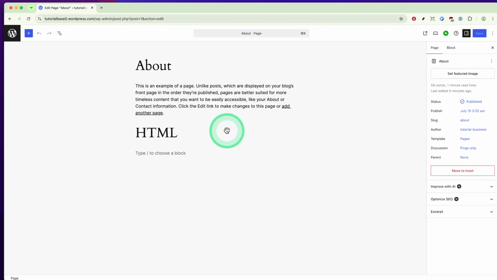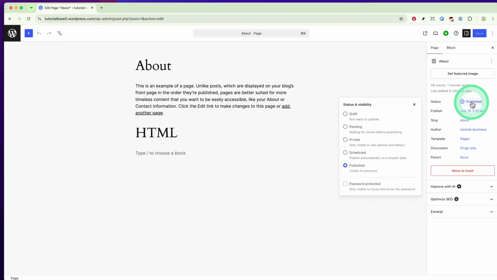Now, let's adjust the visibility settings for this page. Near the top of the editor, either right by the page title or within the page settings panel, look for a section labeled Status or Visibility. Next, click on the Publish drop-down menu. This will reveal additional visibility options for your page. Here, you'll see three main options: Public, Private, and Password Protected. To make the page private, select the Private option.